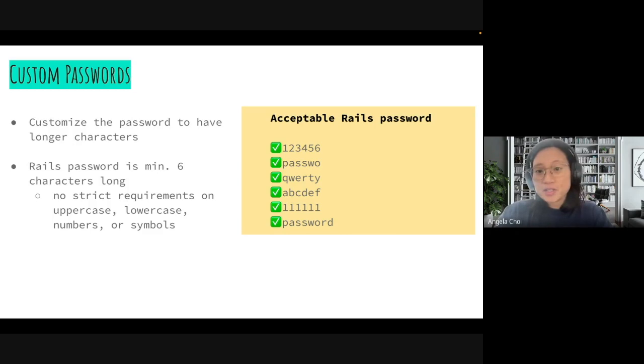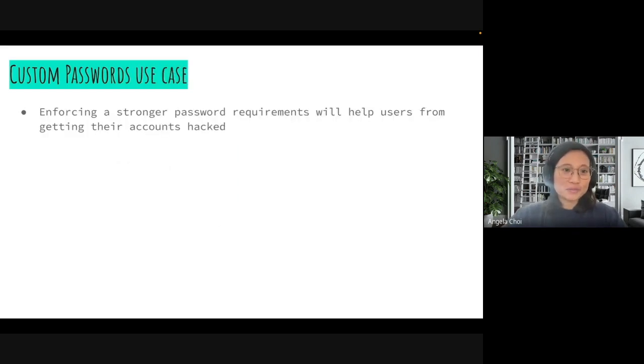or QWERTY, QWERT, or ABCDEF, 11111. And actually, the word password is exceeding 6 characters, believe it or not. It's going above and beyond the requirements. So just something to think about when your users are creating passwords on Rails.